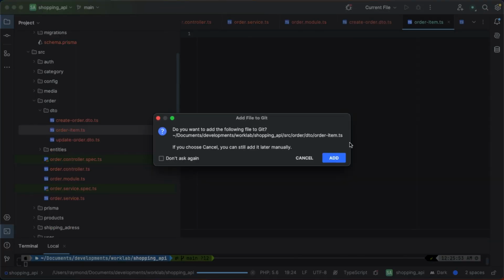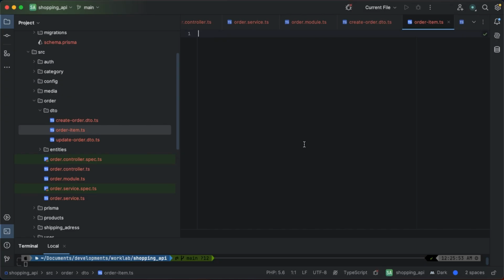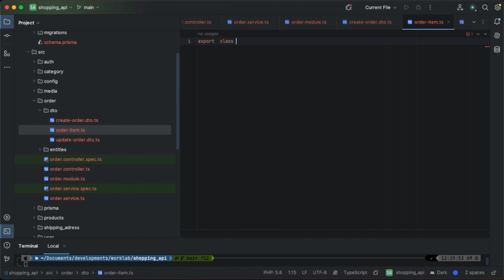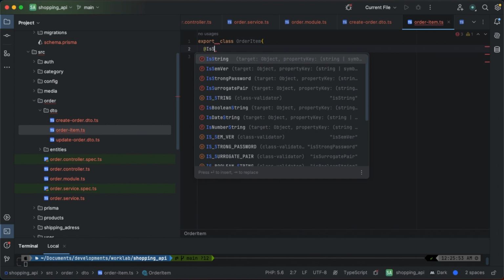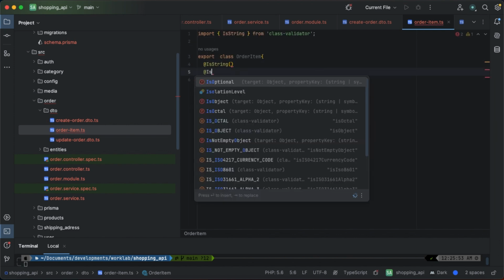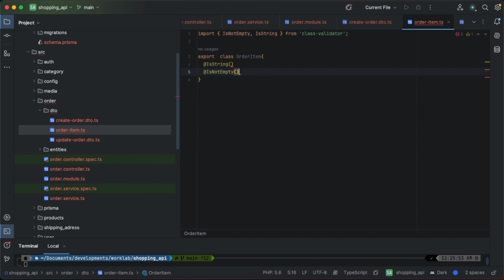Okay, good. Now let's see what we need also. We can create a class. Make sure we export it, class order items, and then here we're going to have a string, and also is not empty, and that is a name.